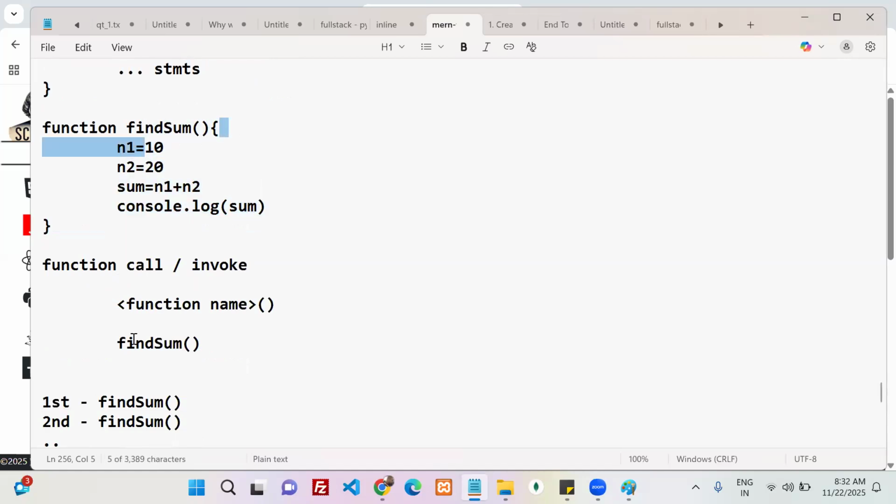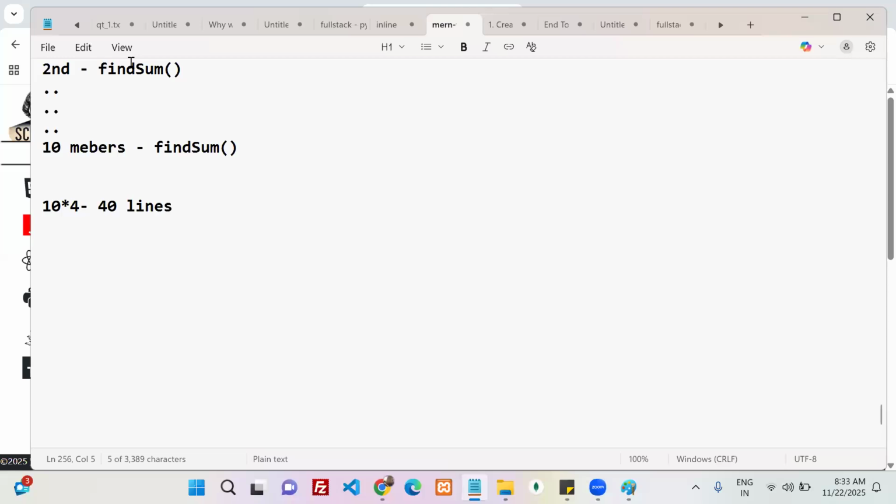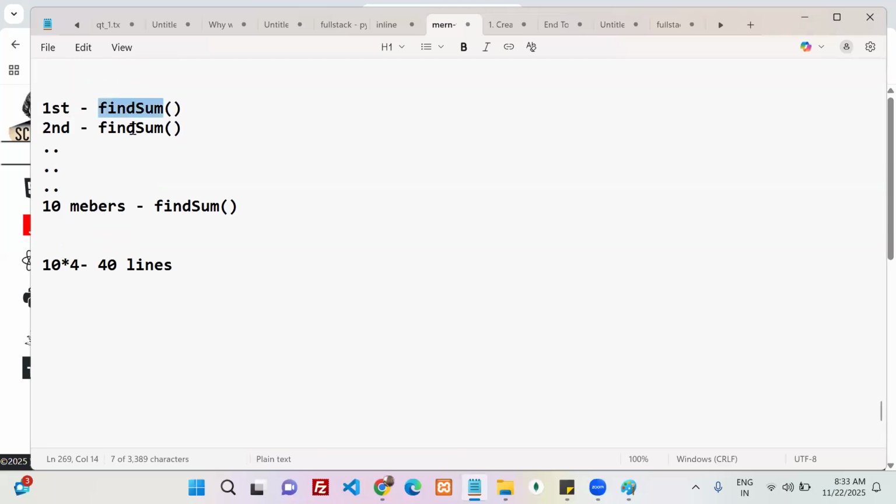That functionality you can use in how many places? Okay, no problem. First person one place, second person like this. How many times? 10 times. How many places, how many times you want, that many times you can use it. Agreed? Got my point?